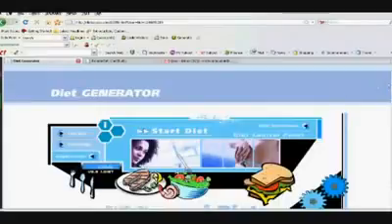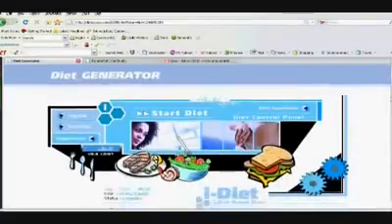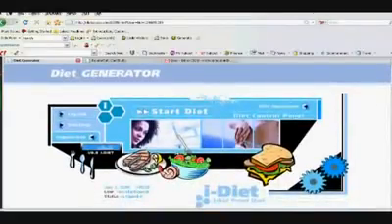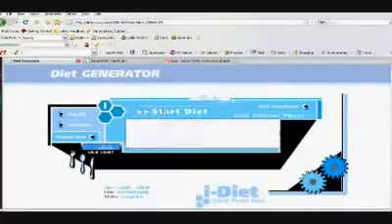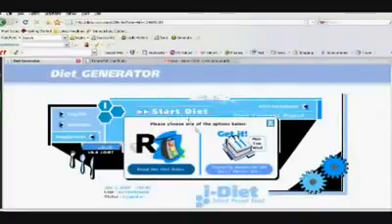Okay, so here's where you would click to start the diet to figure out what it is that you're going to choose to eat. If you were a vegetarian, you would come over here and click the vegetarian option, but I'm not a vegetarian. I like meat, so I'm going to start the regular diet. You can choose to read the diet rules, but I already know them, so I'm just going to go to the diet itself.